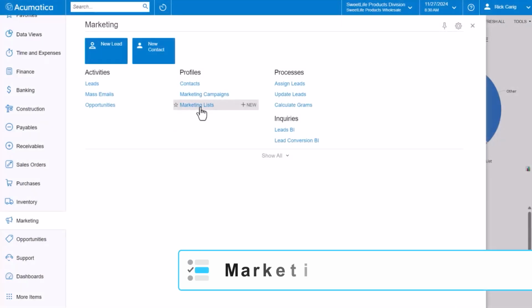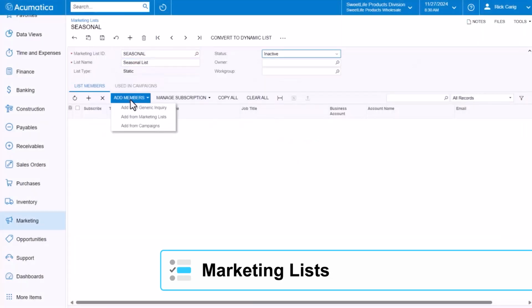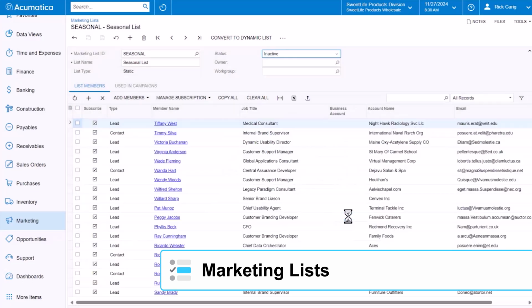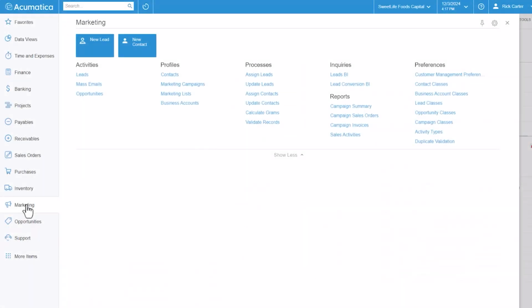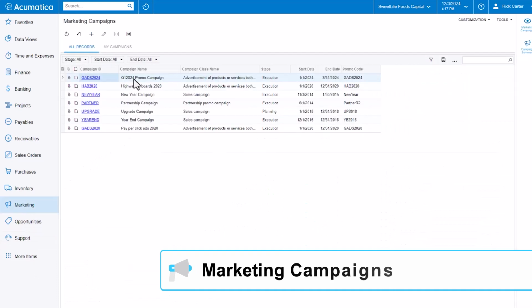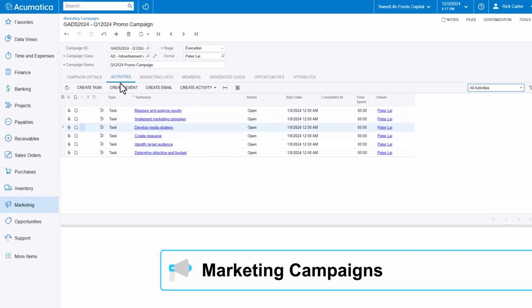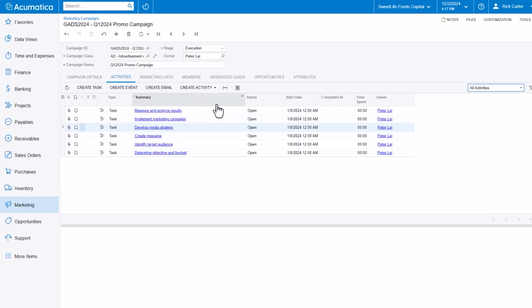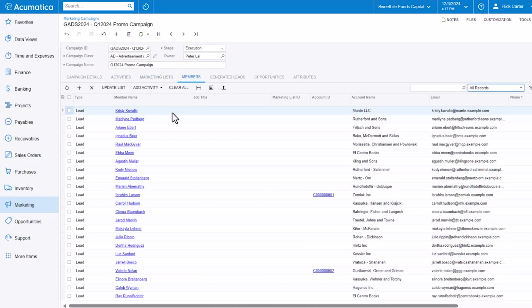Use marketing lists to create targeted marketing communications and campaigns, so you can generate leads and opportunities from people who have already expressed interest in your products and services. Maximize sales opportunities, stimulate demand, and boost brand recognition with targeted campaigns. Discover which individuals opened your emails with Acumatica's SendGrid integration. Manage campaign performance by correlating campaign revenues with campaign expenses.